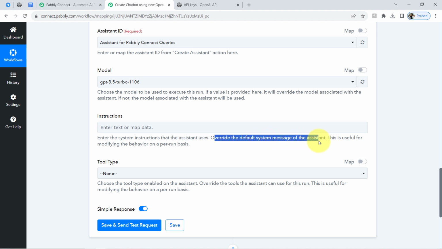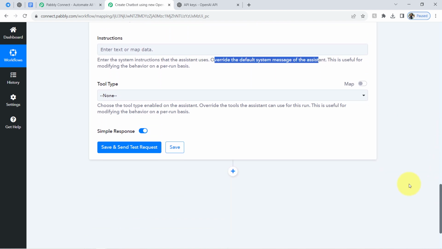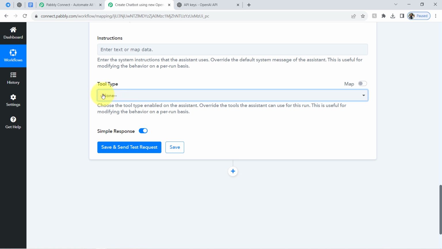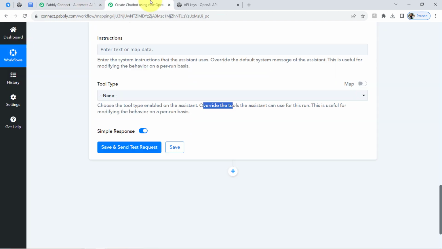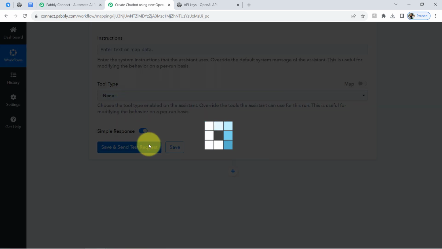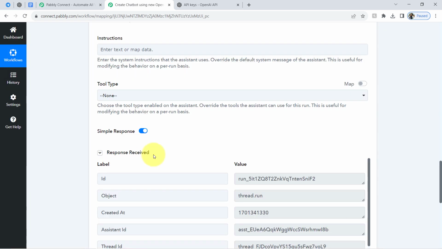Remember, we have provided the instruction to our assistant, so it is going to capture the same instruction. Next it is asking for the tool type. So again the case is the same. If you go with this none, it is going to override the tools, and remember we have selected the tool as retrieval. So yes, it is going to select that tool automatically as a default. Clicking on this button, save and send test request, and you will notice a run will be initiated.